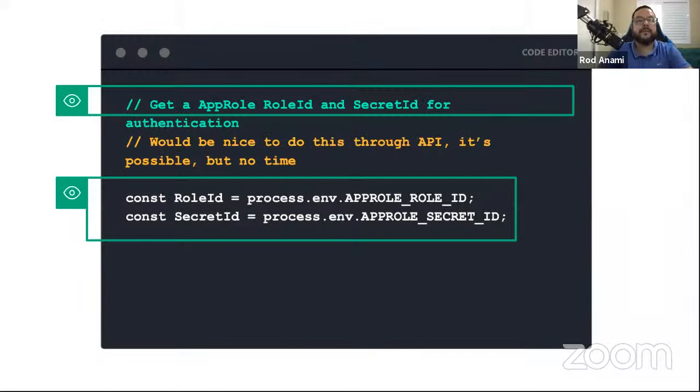And then, I'm cheating here because I'm getting the role ID and secret ID from a file, right? But I could do this programmatically. You can see how to do that in the NPM package documentation, how to use the AppRole authentication methods in order to create a new role ID or renew this secret ID. But you need both to authenticate yourself, or authenticate your application, better saying.